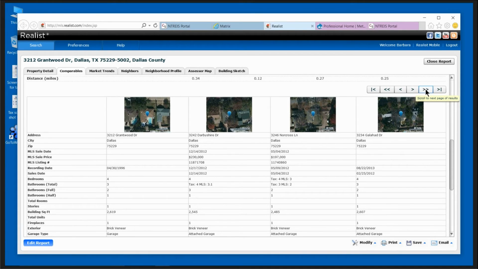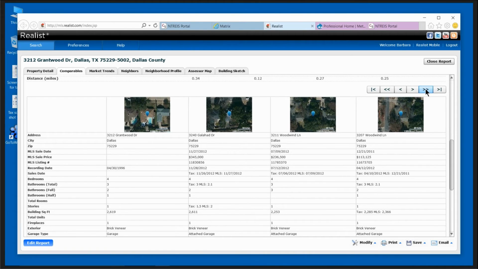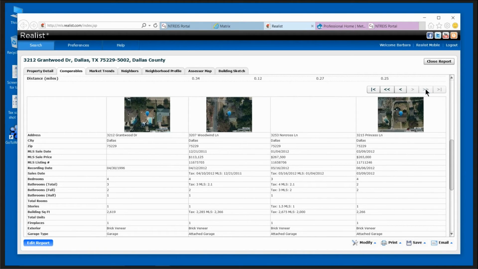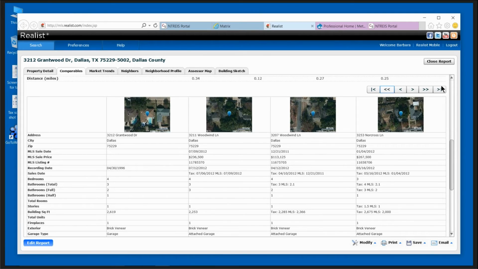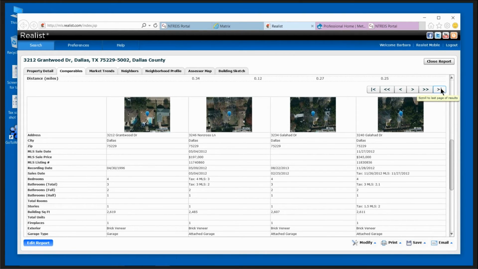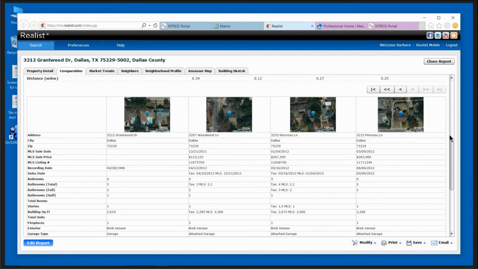If I do the double arrow, I bet you've guessed it, it will get rid of 2 and add 2 more. If I want to jump to the very end, it's this arrow or greater than symbol with the vertical line in front of it, and it takes me all the way to the very end.